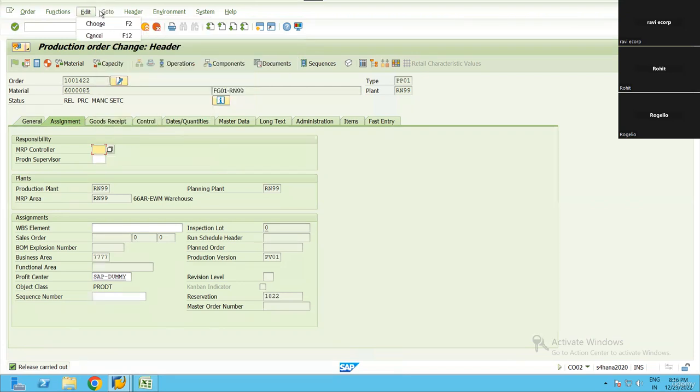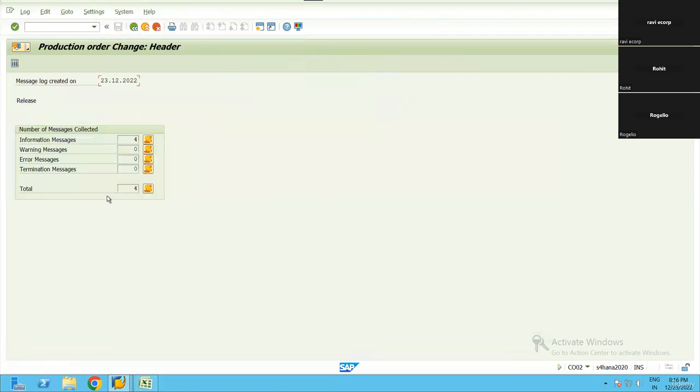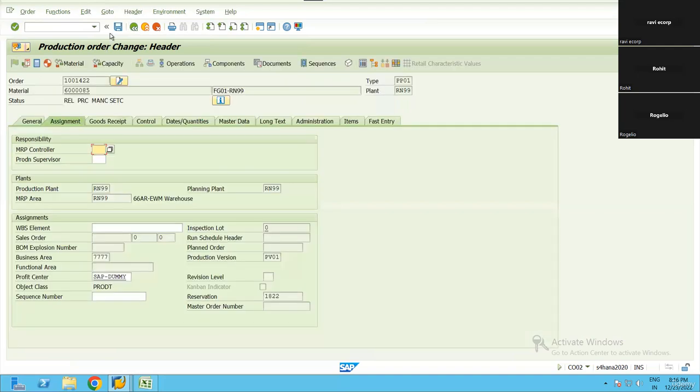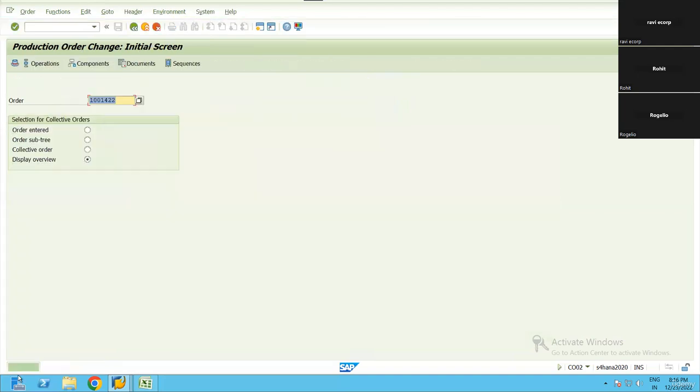And after this, check the log. There are no error messages. Okay. Click on save. This is just a warning message. Save it. Done.